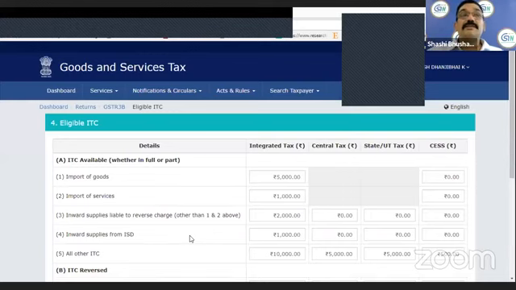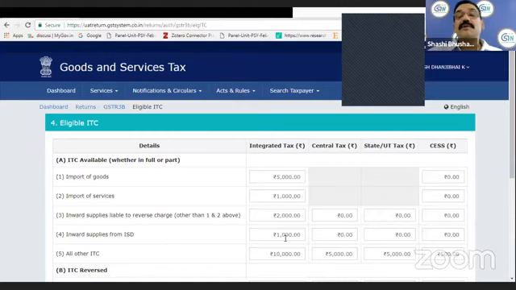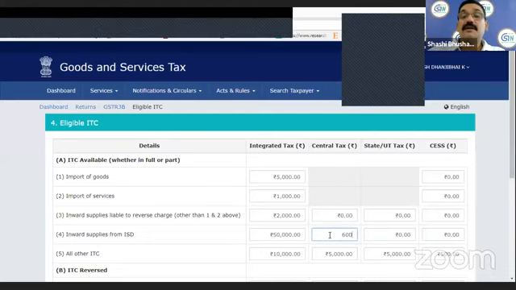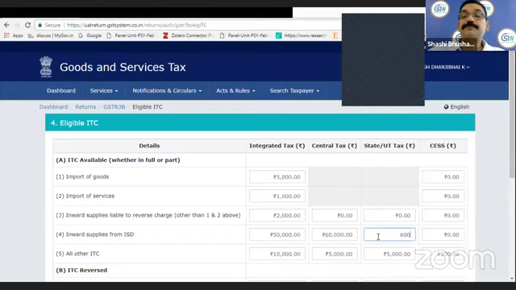And in case of ISD invoices, the invoices that you have received from your other ISD registered parent units, you have to declare in this row. Suppose I declare here 5,000 that you have received from the ISD, 5,000 integrated tax credit, and 6,000 central tax. 50,000 there, 60,000 and 60,000.